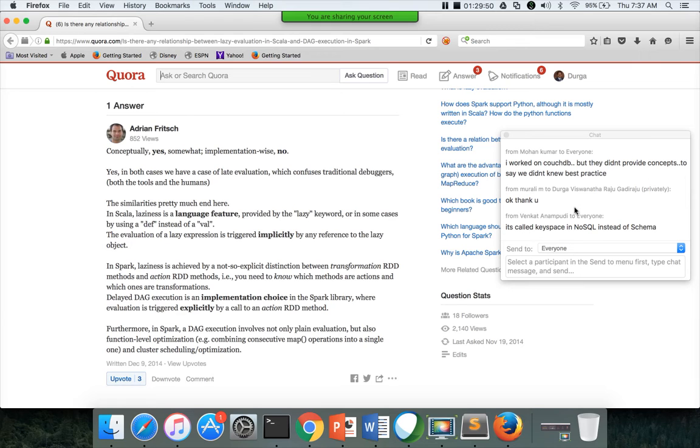It's called keyspace in NoSQL instead of schema. Yeah, that's right. Again, it depends upon the technology. In HBase, they call it namespace. In Cassandra, they call it something else. In MongoDB, they call it database itself. There is no schema as such. They call it database, and table is called collection, and record is called document in MongoDB.